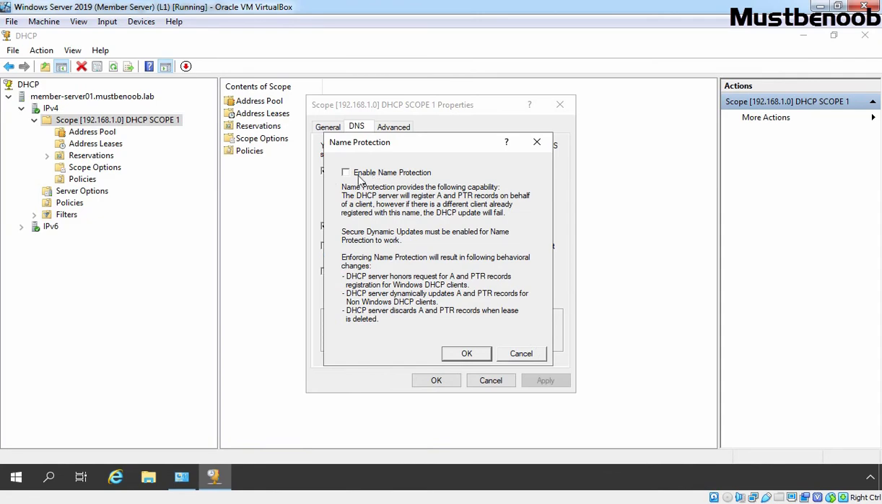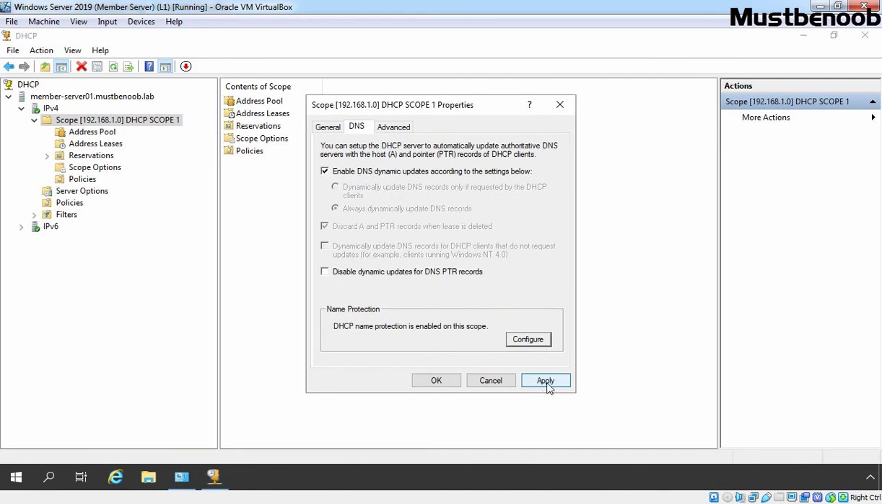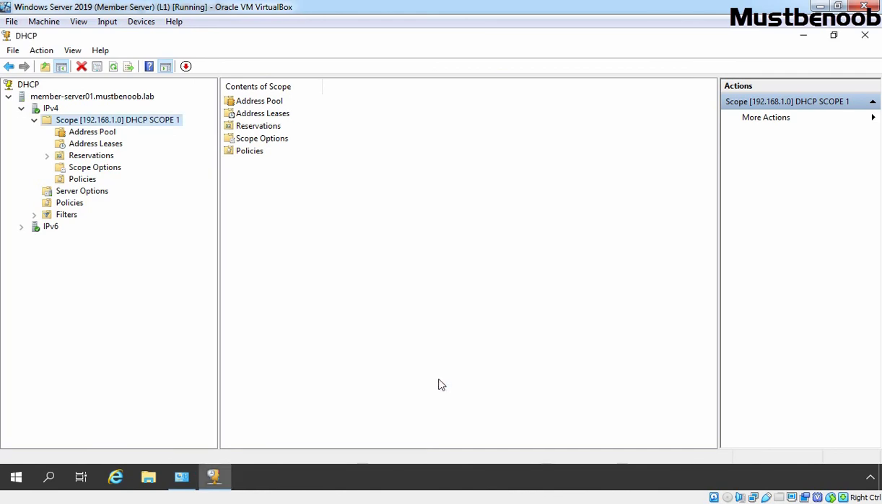Why? Already we have enabled name protection at a server level, but on a scope level, that is not enabled. The reason is quite simple. When you enable name protection at server level, that doesn't apply on existing DHCP scope. So afterward, if you create any DHCP scope, DHCP name protection will be enabled on that new scope. Let's select Enable Name Protection for existing DHCP scope. Click on OK and we simply need to click on Apply and OK button.